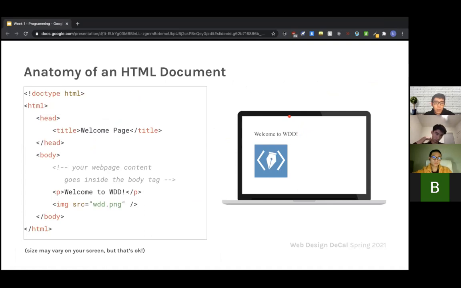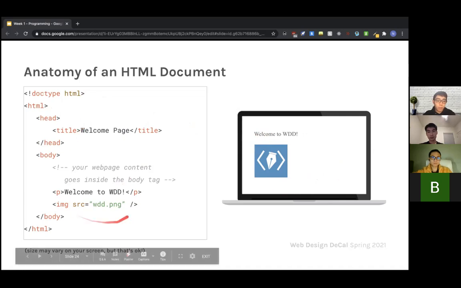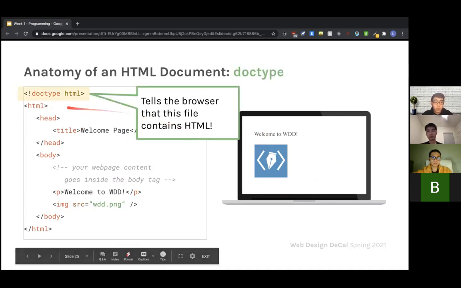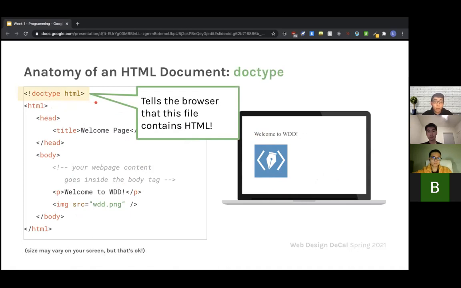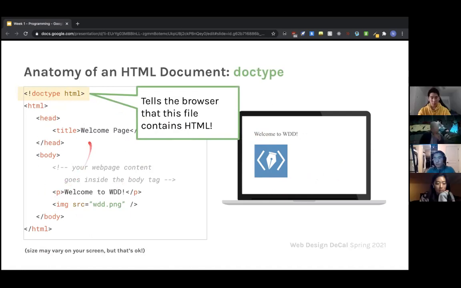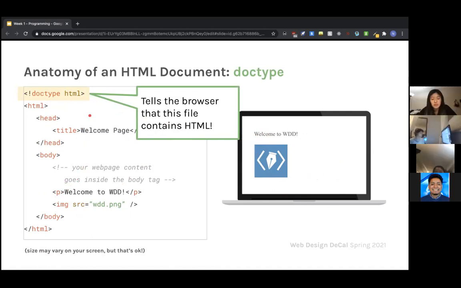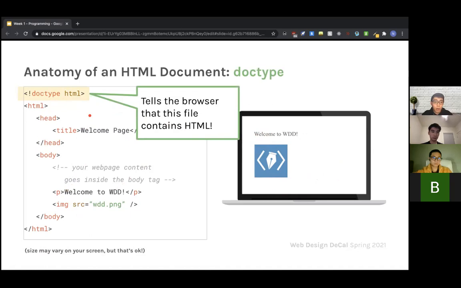Now let's dissect an HTML document from the ground up. So we have this rendered image on the right side, which is what you see as a result of this HTML text on the left-hand side. This first line, doctype HTML, tells the browser that this file contains HTML, and it'll read the rest of the file as such.